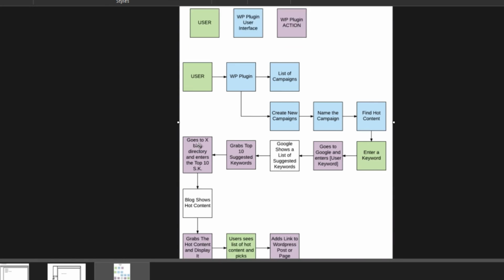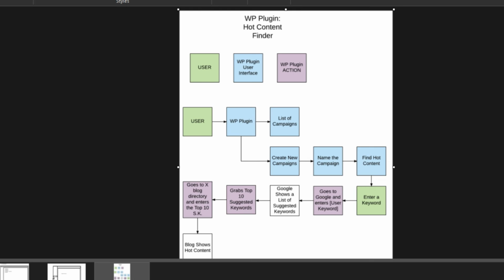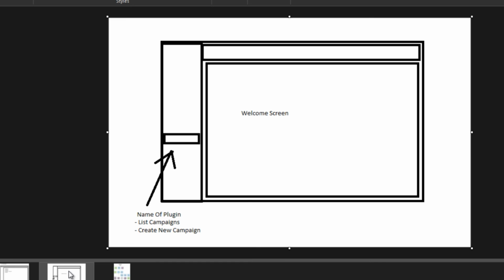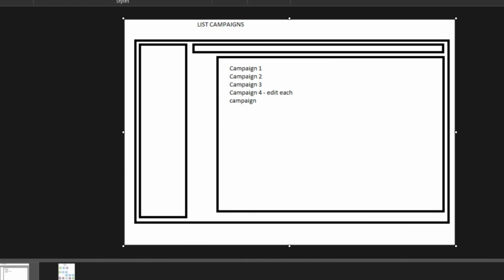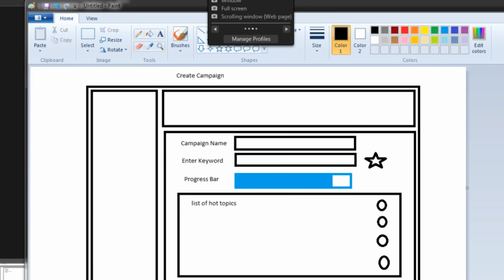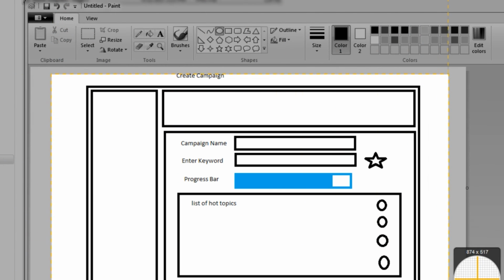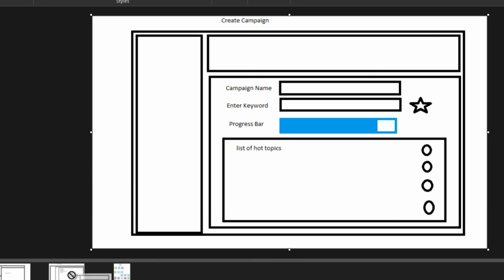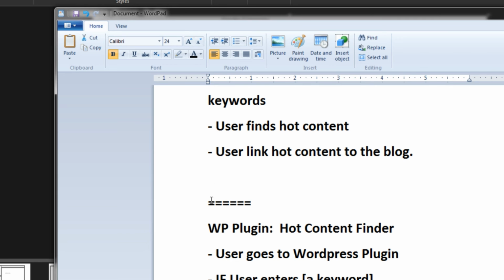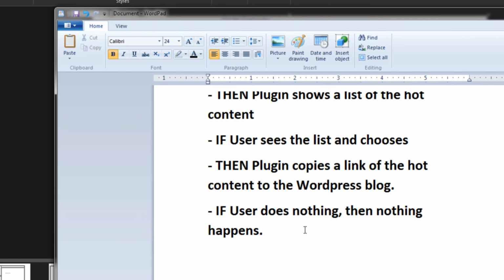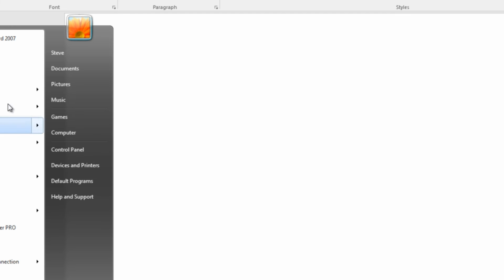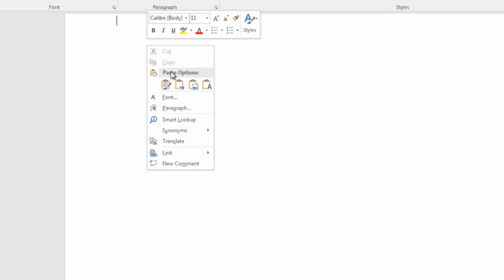And as you can see here, this is the flowchart. We have the screenshots for the welcome screen, the list campaign screen, and of course, let's see, we didn't have this one here. So I'll need to go ahead and do that right here. So we grab that, and there we go. So we're good to go right there. And then of course we have the actual information. So I'm going to go ahead and copy this, and I'm going to go to Word, and let's just copy and paste that in here.